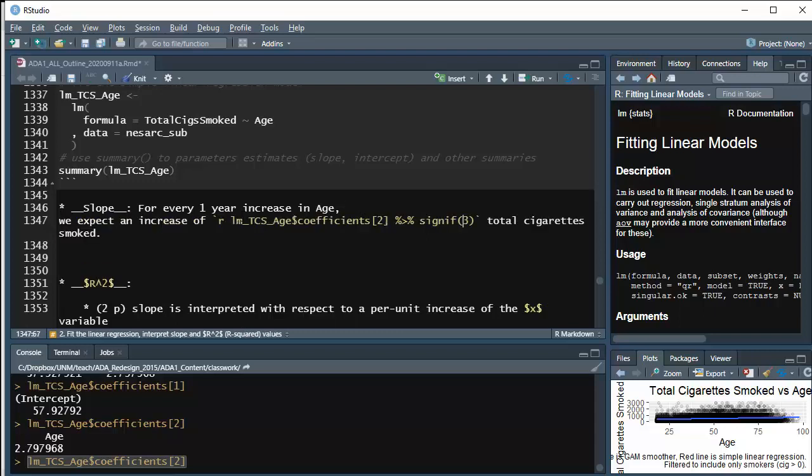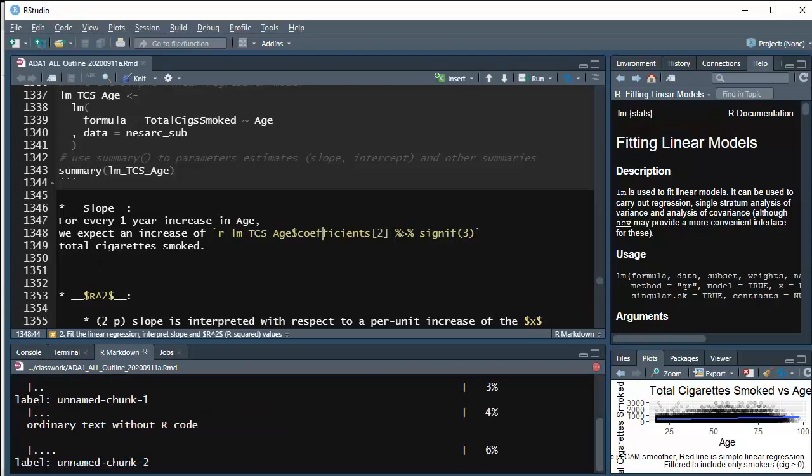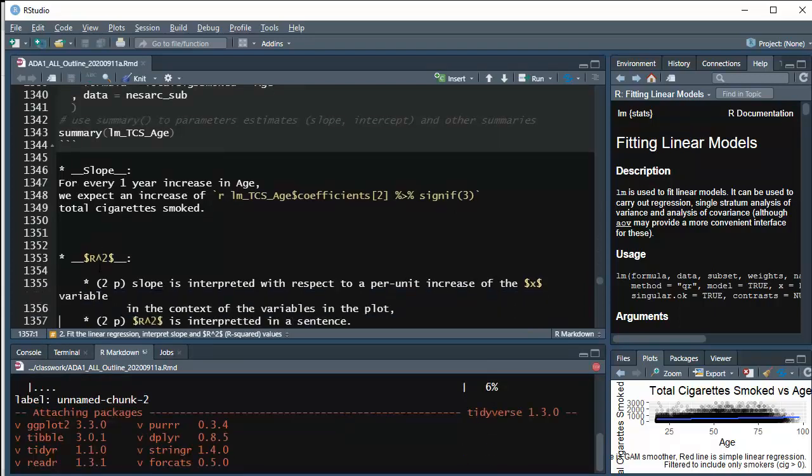You can put line returns, by the way, and as long as you don't put a blank line in between, it will put them all together in one sentence. I think that's a little easier to read. All right, let's knit this and just check this part, and then we'll come back and we'll interpret R squared. So knitting. It actually looks like we can work on it while it knits.